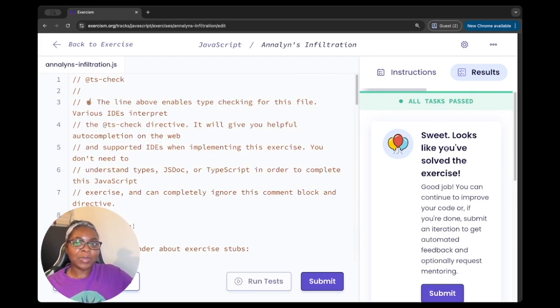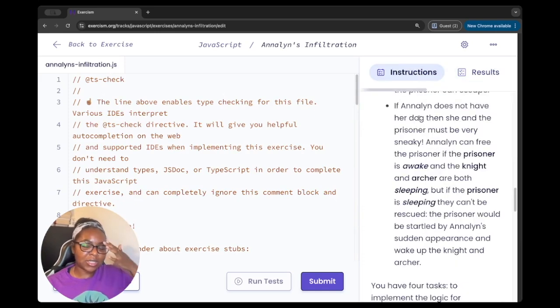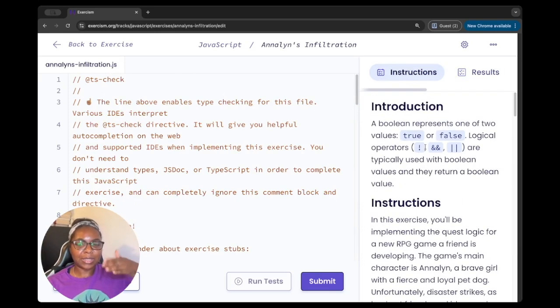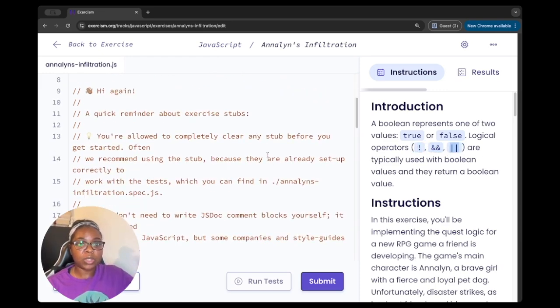So the reason why I wanted to get into this question is because it allows you to understand true or false and the different operators that need to be used. So here, a Boolean represents one of two values, which is true or false. There are logical operators, so I explained the exclamation mark, the two and signs, and the or sign. So I used all three of these in order to complete this challenge.